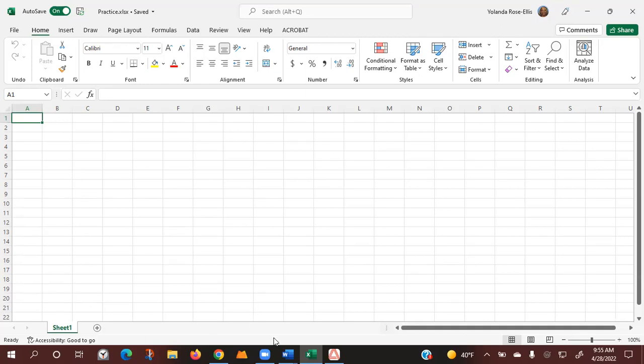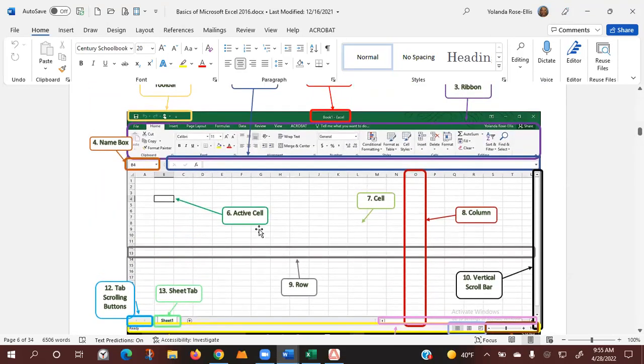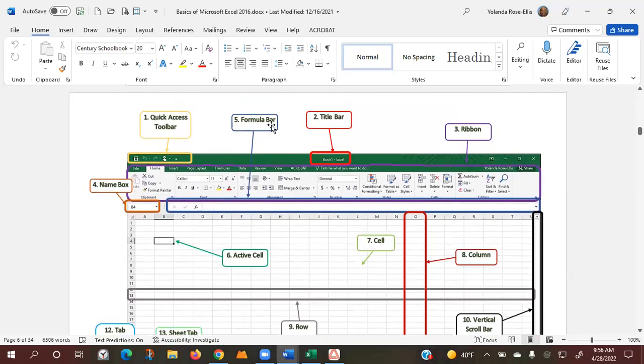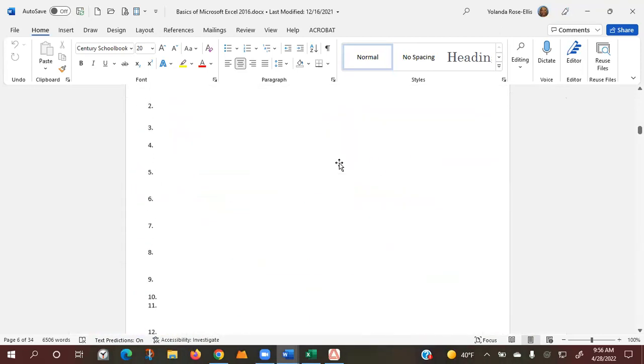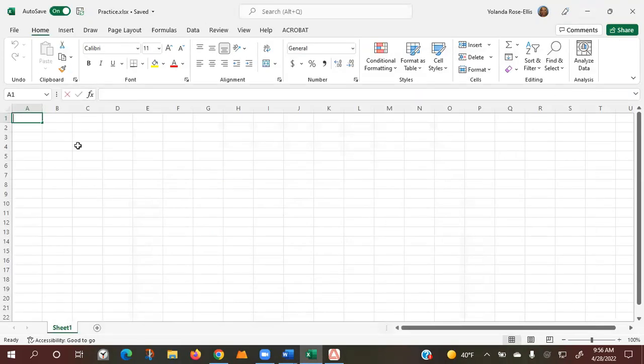So next thing is number 5, the formula bar. Let's see what number 5 says about the formula bar. Displays the data entered in the active cell. Can be used to enter data into an active cell. So the formula bar displays the data entered in the active cell. So let's say I type the number 1 in the active cell. You can see it in the formula bar.